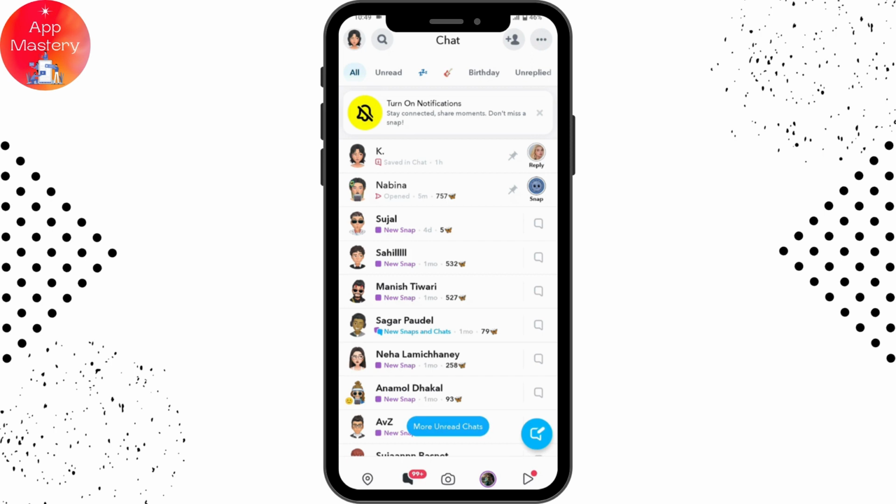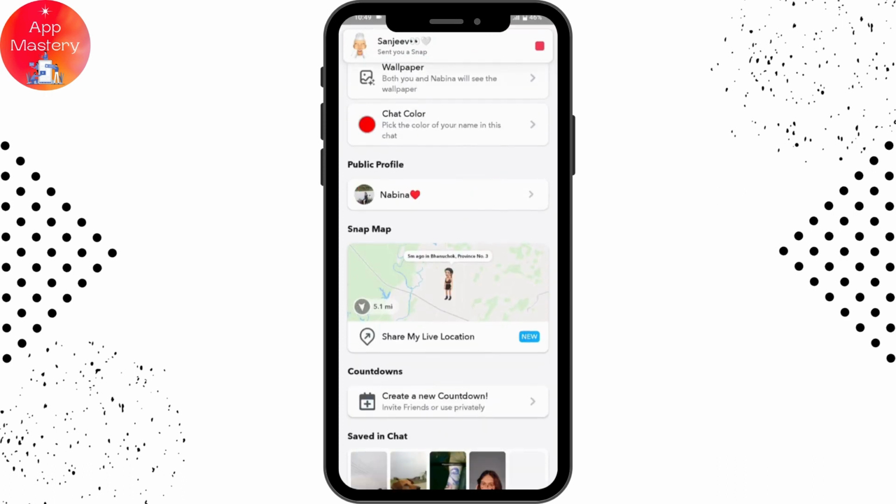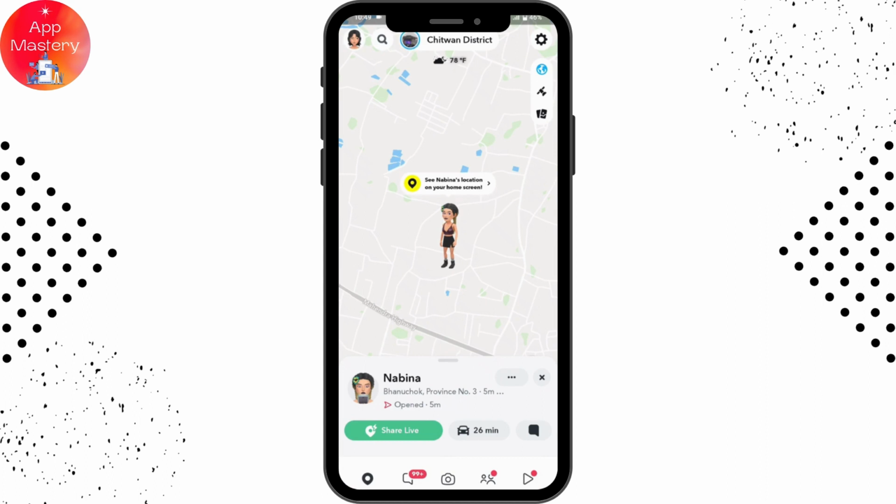And if you want to know more, then you can simply tap on the person's profile, which is here on the left side, and then scroll down, and here you will have Snap Map, right? Under Snap Map you will have the last location. So here you can see that the person was online 5 minutes ago.